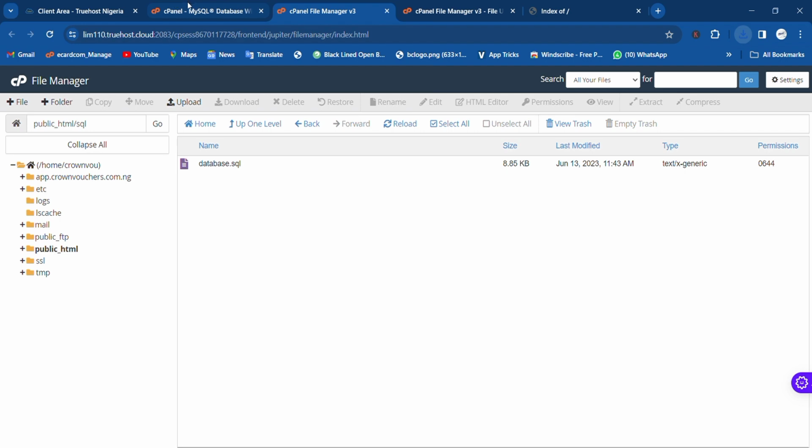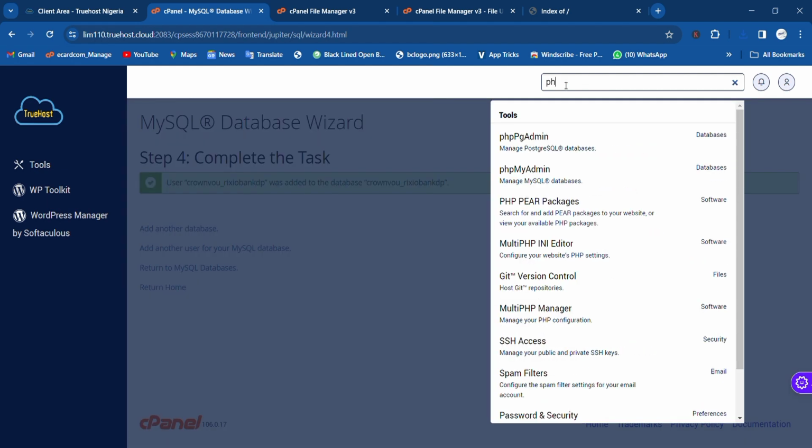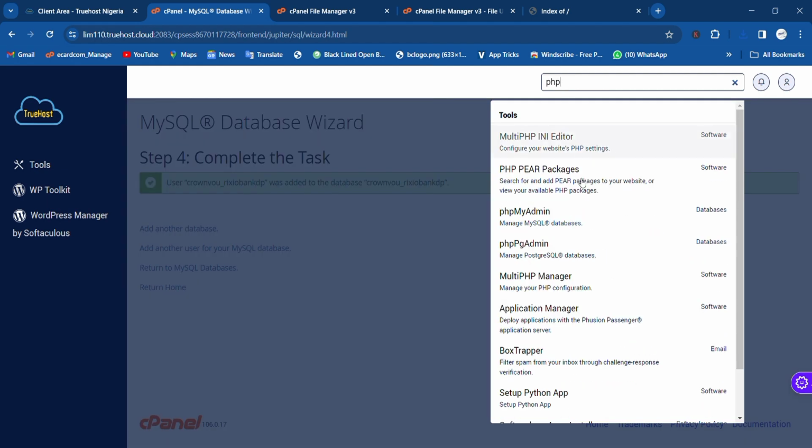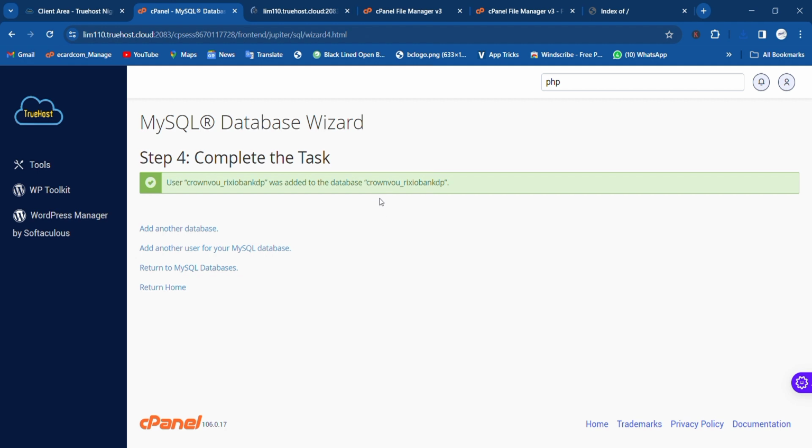So we come back to our cPanel, then we locate phpMyAdmin. Are you with me? phpMyAdmin, then we right click and open link in a new tab. Now we've opened phpMyAdmin. Now if you notice, the database we created here is the crownvouchers resiobank db. So this is the database we are going to be working on.